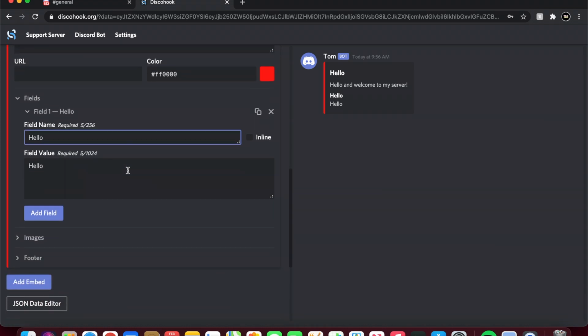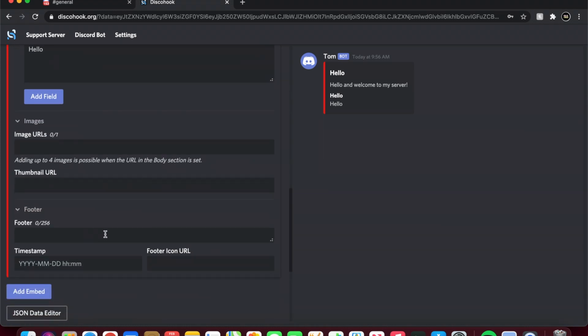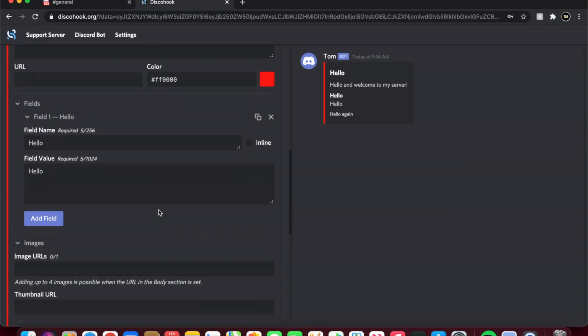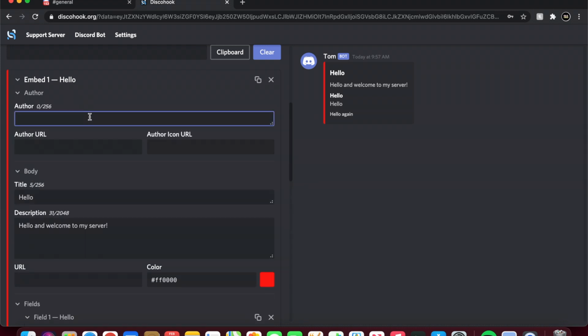Then you can add images. You can also add a footer. I'm just going to type hello again, just to show you guys what that looks like. And then you can also add the author. My author is Tom, so I'm going to be typing in Tom.